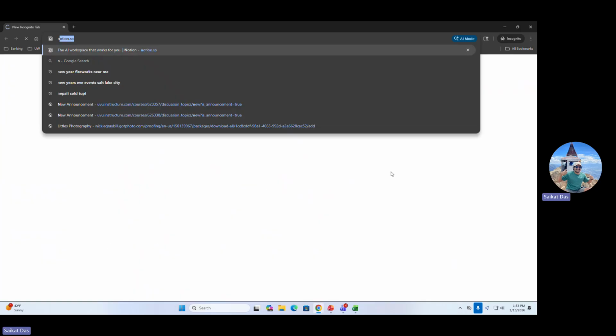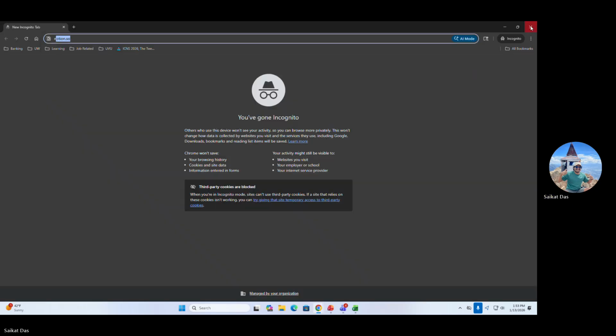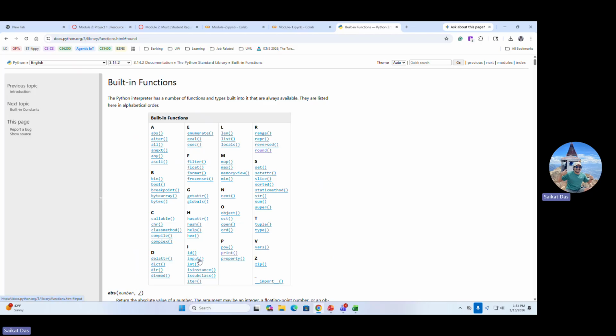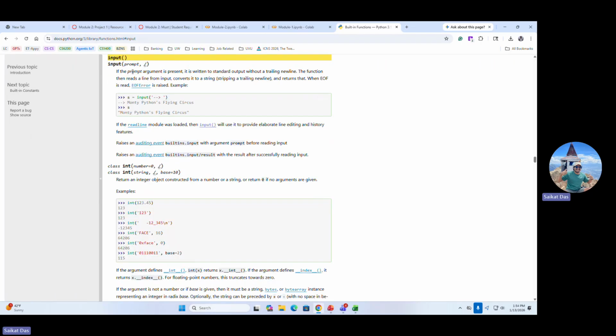What's the input function? Input function is the prompt. What's the prompt? I found some of you have submitted the project in this way. I told you, not the project, the assignment.